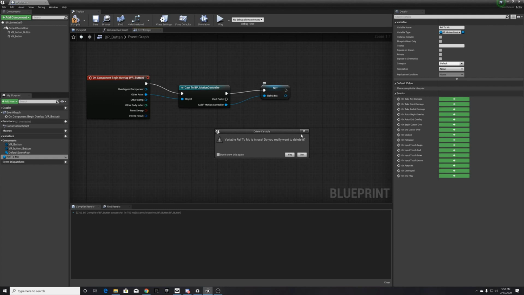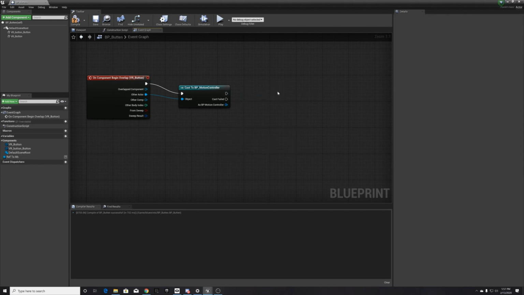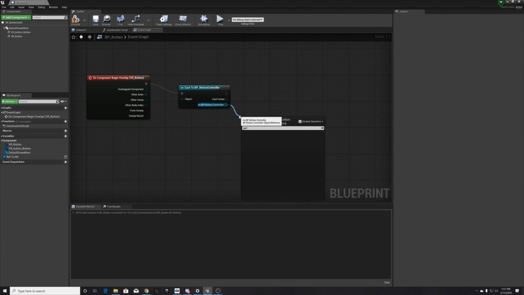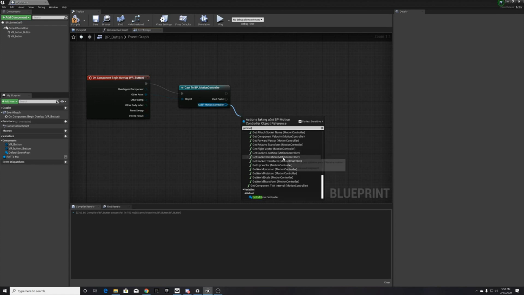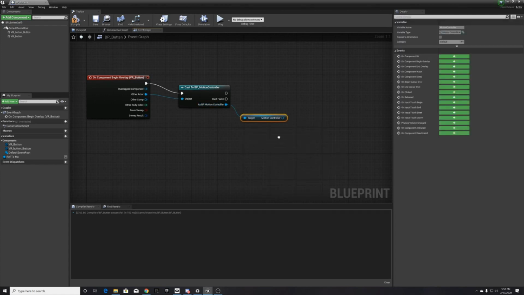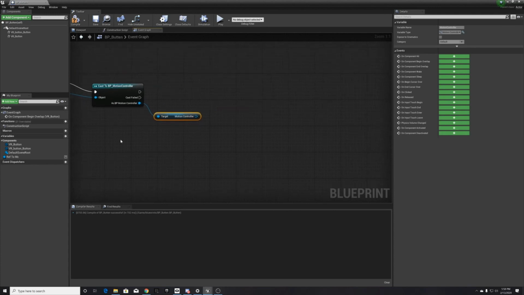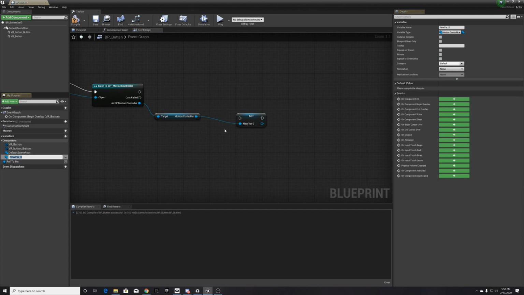We want to remove this, and we want to get motion controller. Get motion controller. Now what we're going to do with this is right click, promote to variable. Sorry about what I just did.